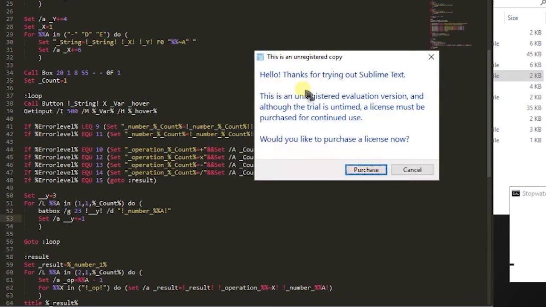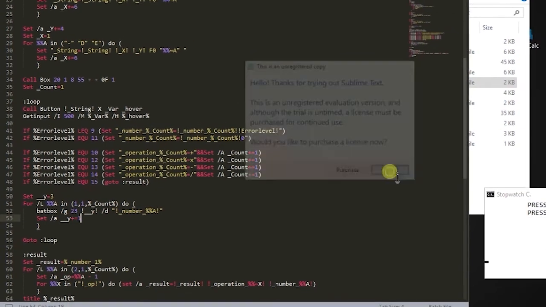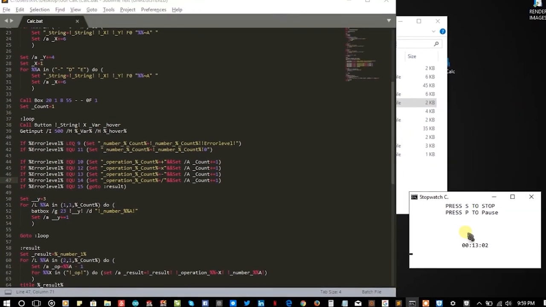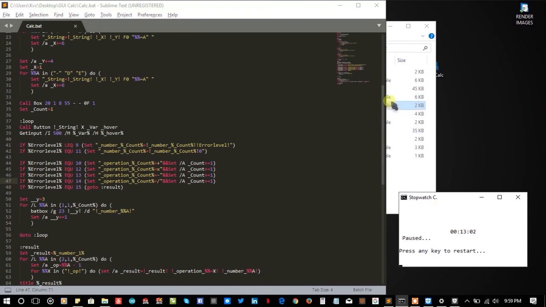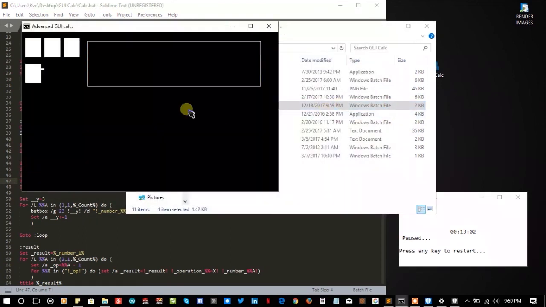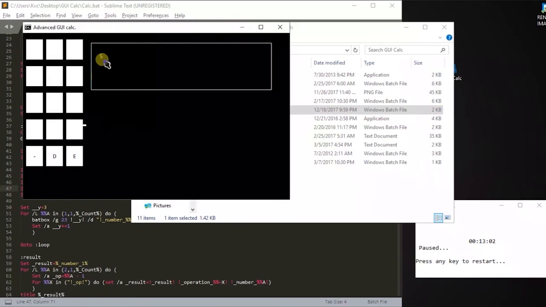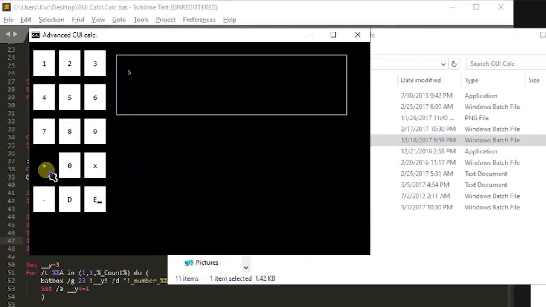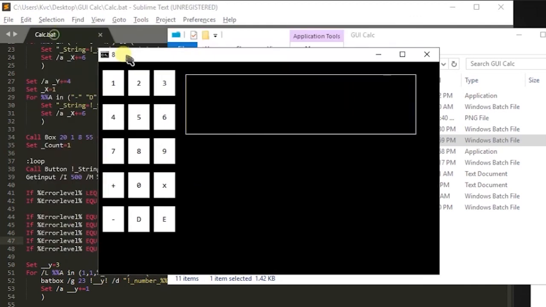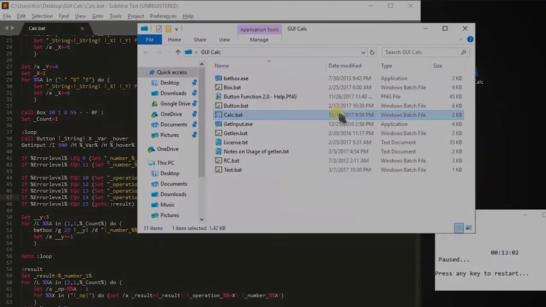I can't purchase Sublime Text Editor right now, so let's pause the clock and try it again. And now let's print 5, and it's printing 5. Let's make a simple operation of addition and then press 3. So 5 plus 3 should be equal to 8, and the result on the title is 8. And that's all.